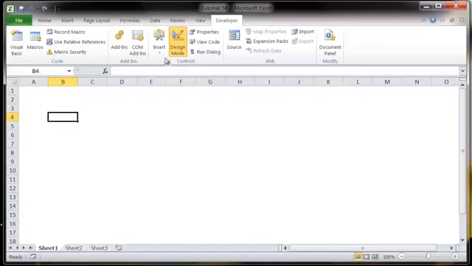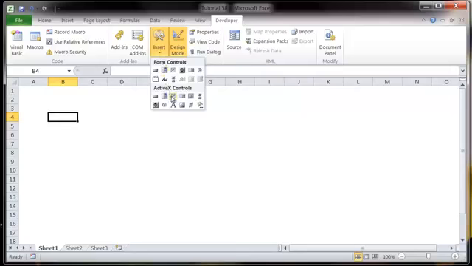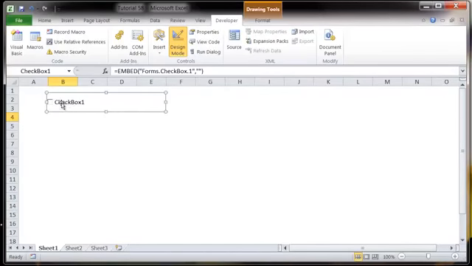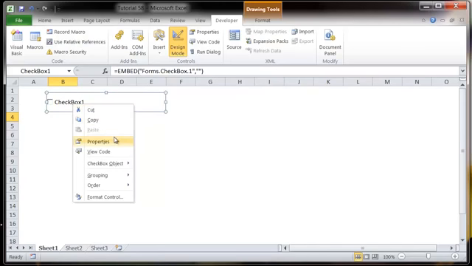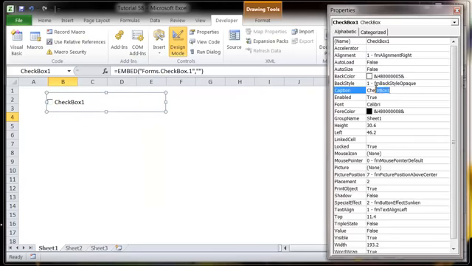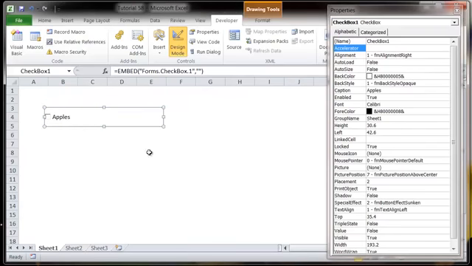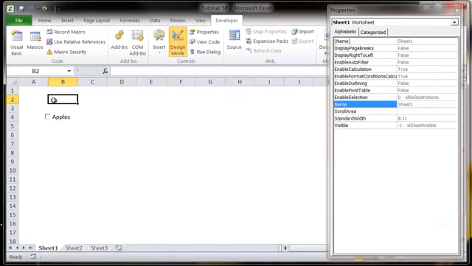So I've just created one there. In order to do it, just click on insert and then click on the checkbox, and then just click and drag however big you want it to be. If you want to change the text that shows up next to it, then just go into your properties and change the caption text. So let's say we want to change this to apples, and then let's put in a title for this. So my favorite fruit is, make sure you don't spell anything correctly at all.